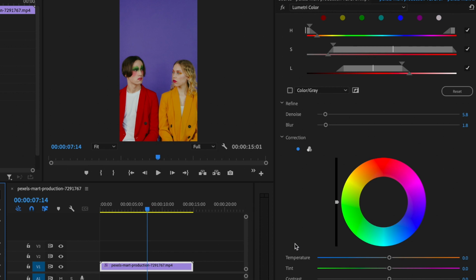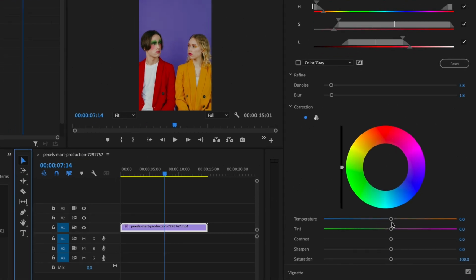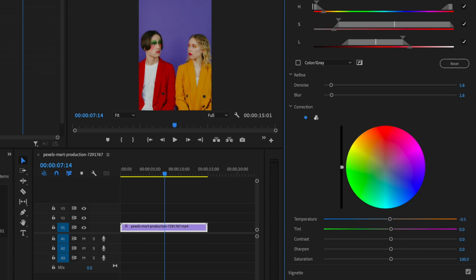Now it's left for us to change the color. This is where, under the correction, we can change the color. So for this temperature, let's move it to this side. As you can see, it's affecting the brightness of this. Move it here, it's affecting it. As you can see, the red is changing, both in brightness and in color. So it can change to a different color.